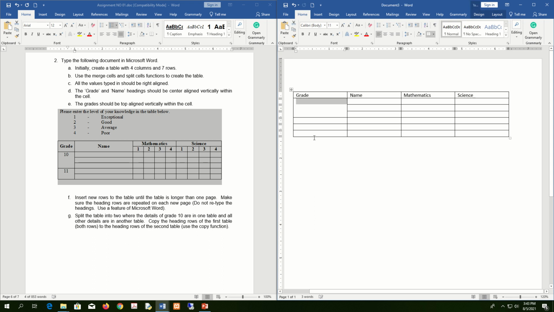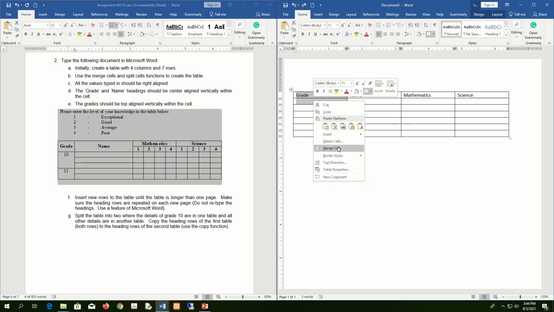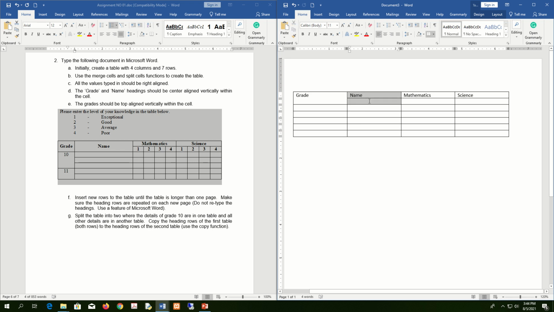If you make a mistake like this, you can undo your action. There is an option called Undo here, or you can use the Control key with Z. So I'll undo the action, then select these 2 cells, right-click here and select the Merge Cells option. Here also we have to merge.